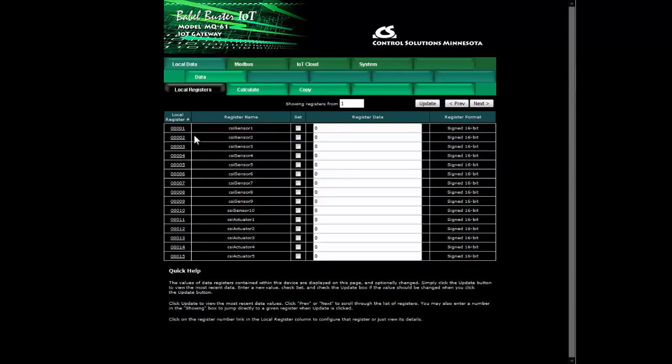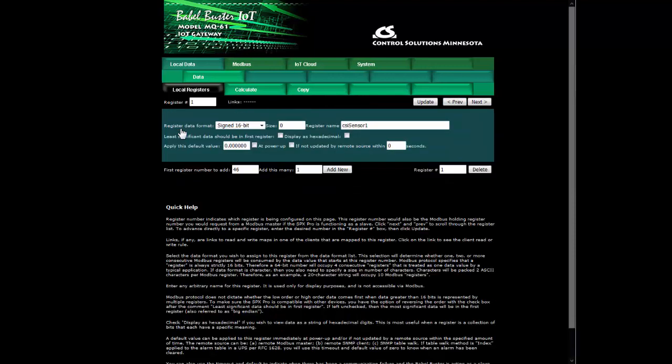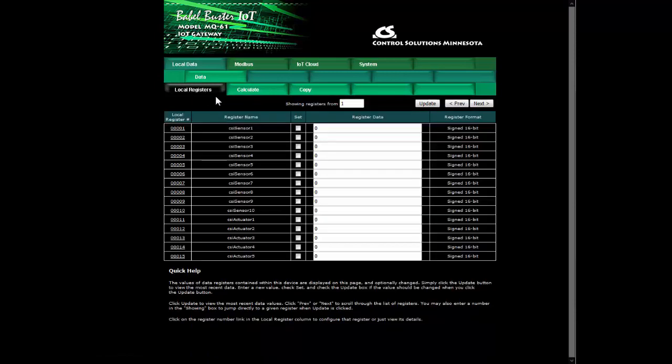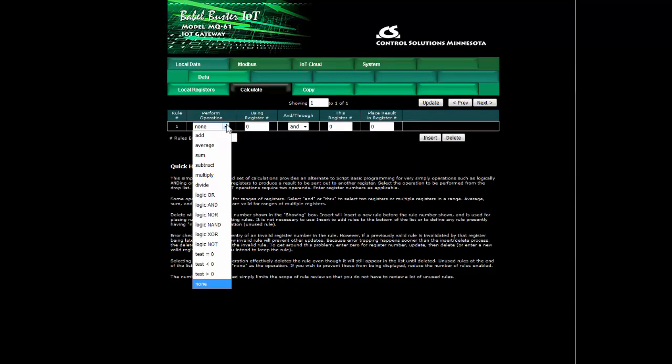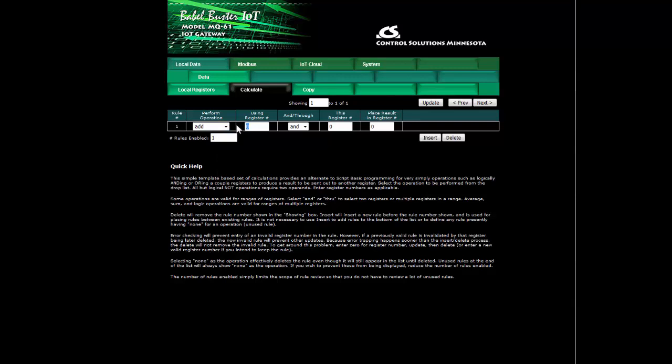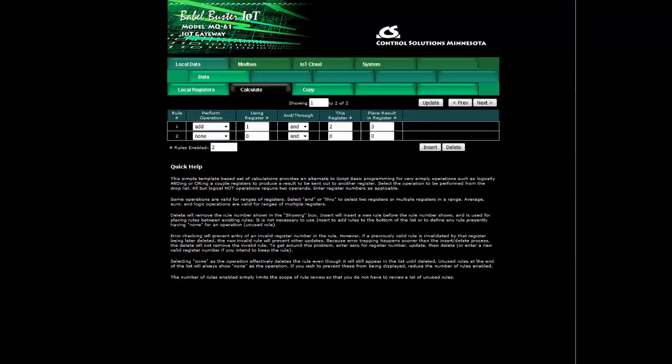So basically, registers are set up on the local registers page using this setup page. The other thing that we have access to in the local registers is calculate and copy. What this allows you to do is create some simple math algorithms. For example, add register 1 and 2, store the result in 3, and now we've created a simple math operation that is going to continue to operate continuously.